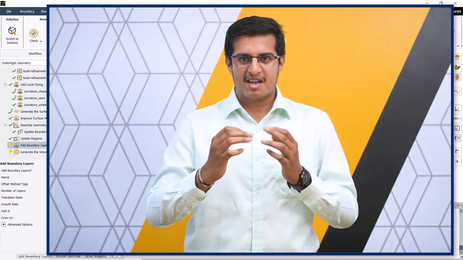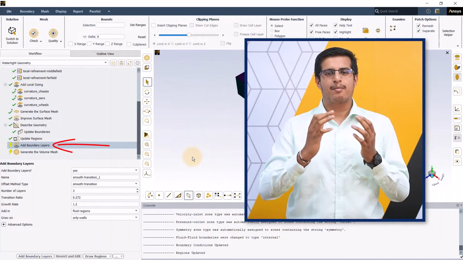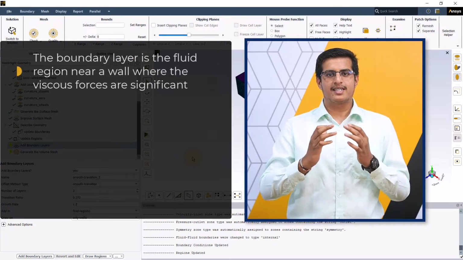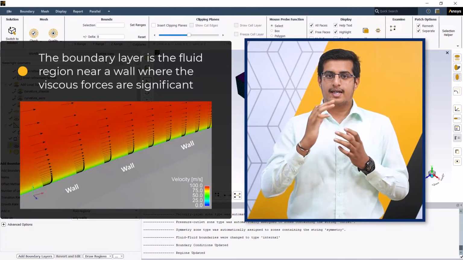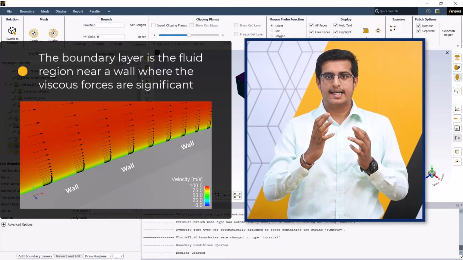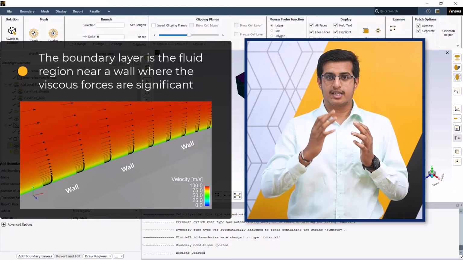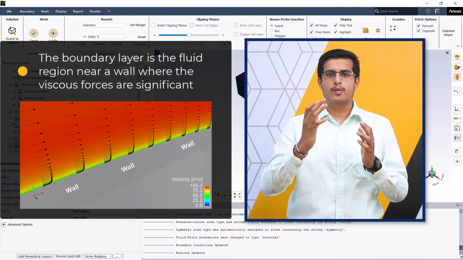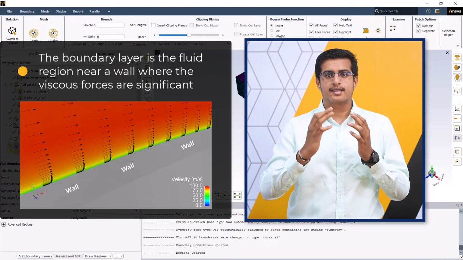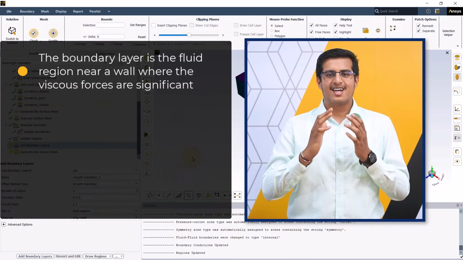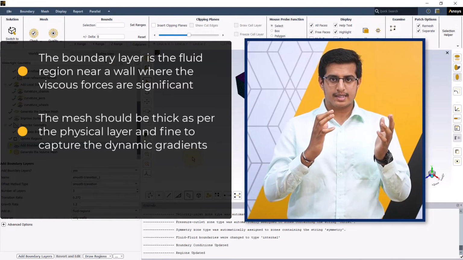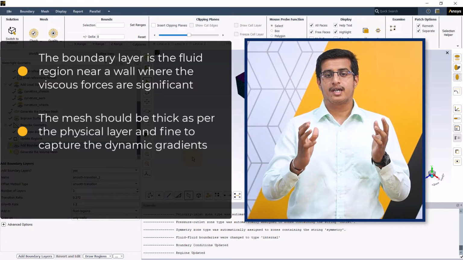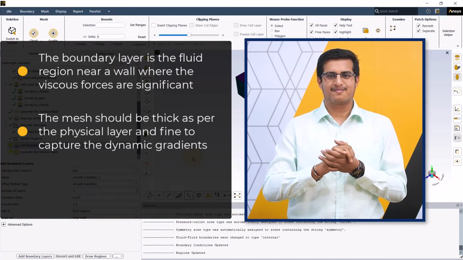Now that the surface mesh is generated and the geometry is defined, we will proceed to the next task, which is the Add Boundary Layers task. The boundary layer is the fluid region near a wall where the viscous forces are significant. Understanding the boundary layer behavior is critical since the aerodynamic force generation, especially from parts like the front and rear wings, is greatly dependent on the characteristic nature of the boundary layer. The boundary layer mesh should be thick enough to capture the entire physical boundary layer thickness and also fine enough to capture the dynamic gradients inside the boundary layer.